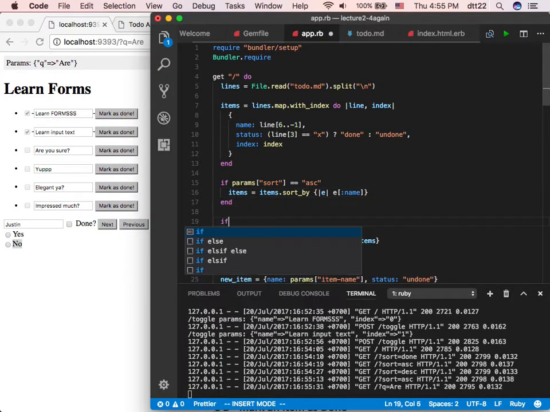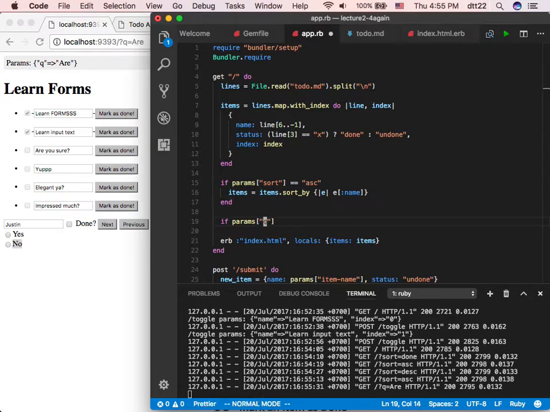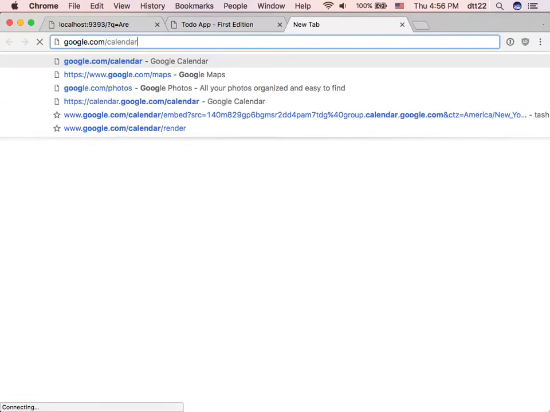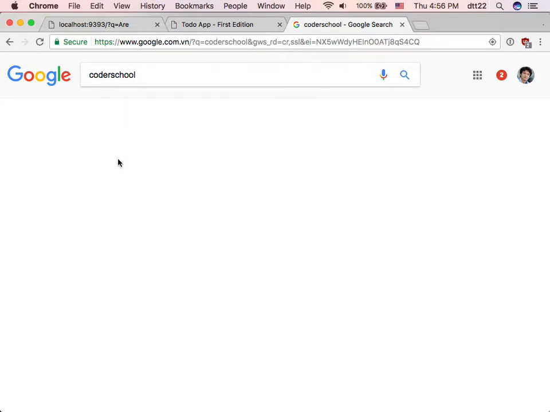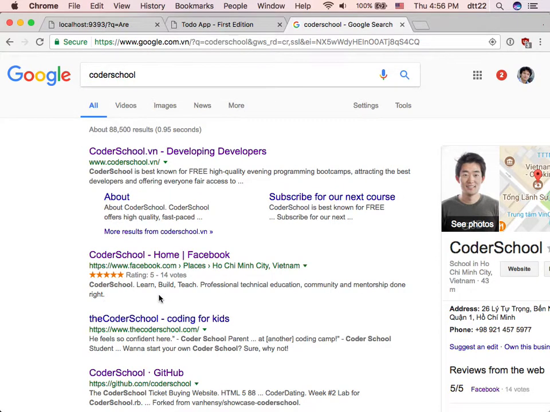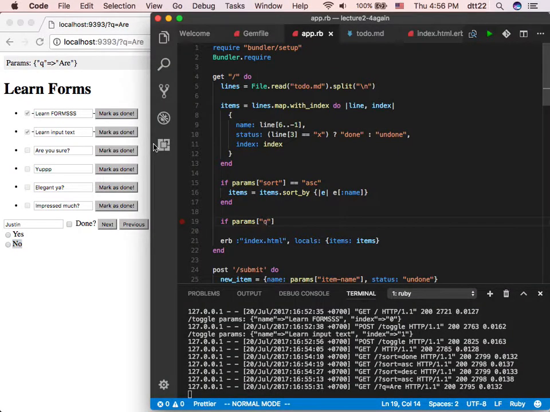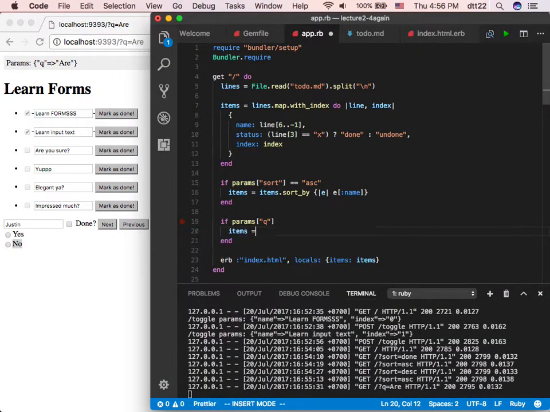Because if you have search here, if param search, let's say Q, because Google does that, remember? Google.com, Q, right, go to school. It will search for this keyword and display all the items that we need to see down here. So in the same manner, I can filter. I filter the items now, items dot select only the items whose name actually has the word params Q. That's an example for you to implement search. Let's see if that works or not.